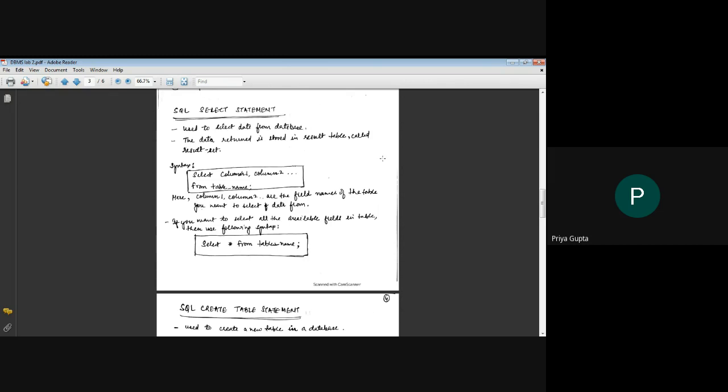Here, column 1 and column 2 are the field names of the table you want to select from the database. And if you want to select all the available fields in the table, meaning you want to retrieve the complete data from the table, then you use the syntax SELECT star FROM table name, where the star represents all the columns of the table.